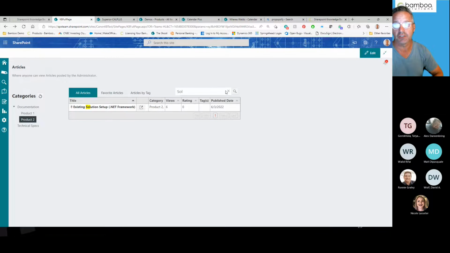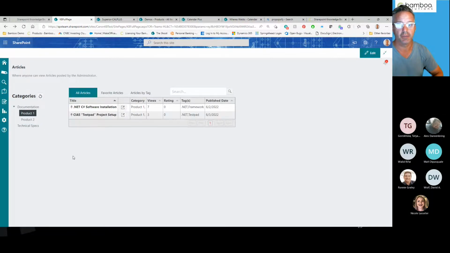So if I clear out my search, and I think product 1's got a couple in there, and then I want to search for test, it only shows me results for the view that I currently see within that category.